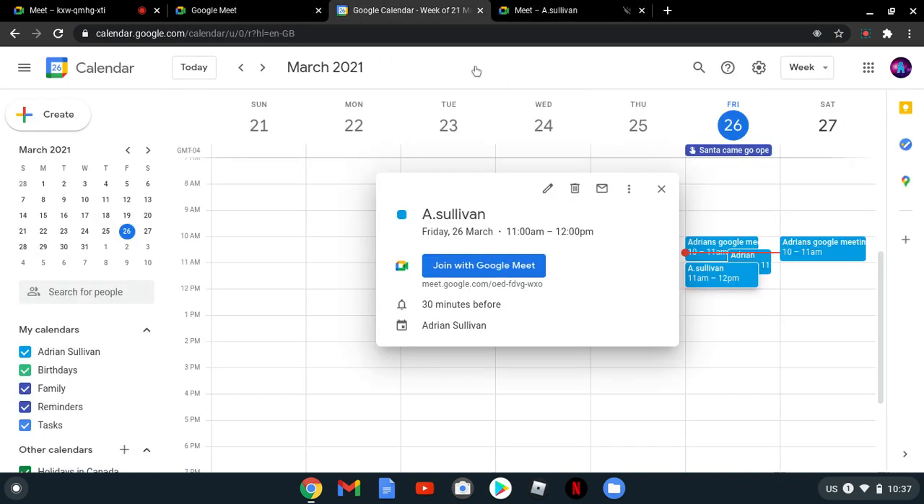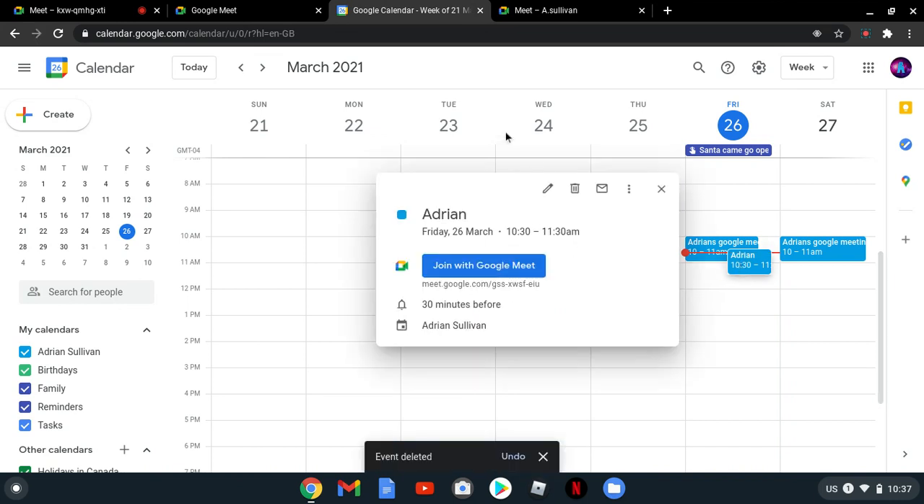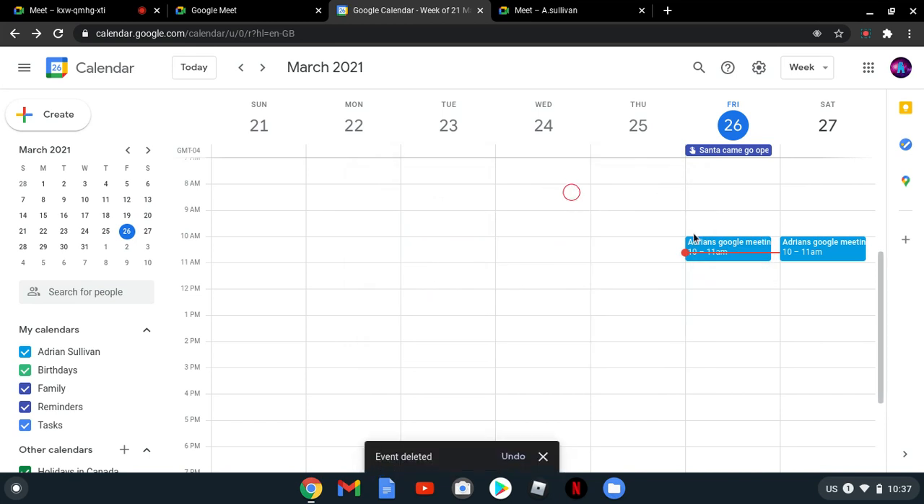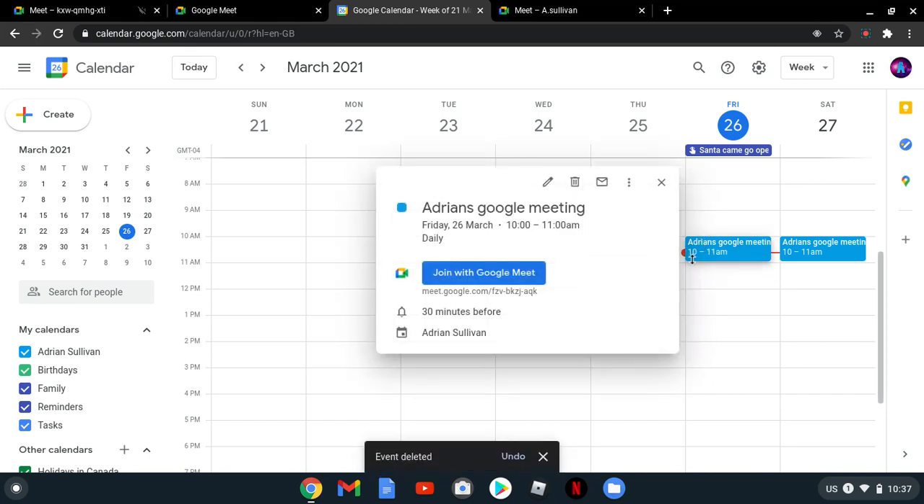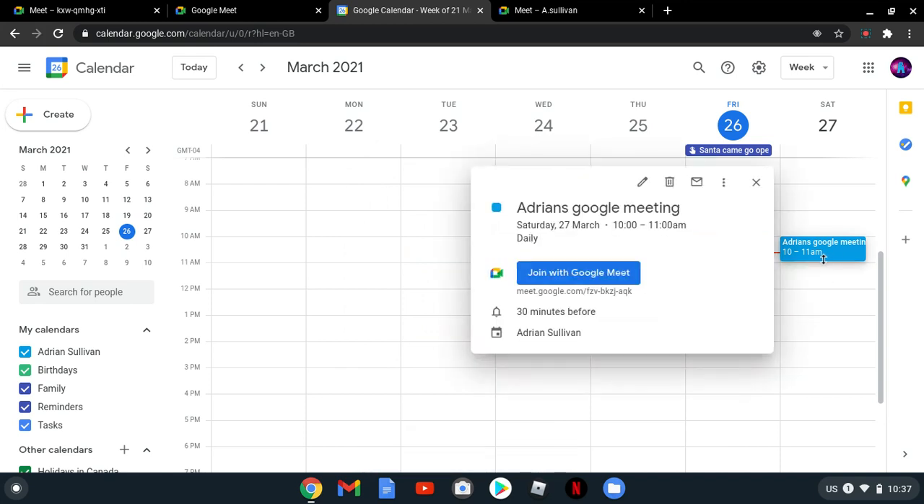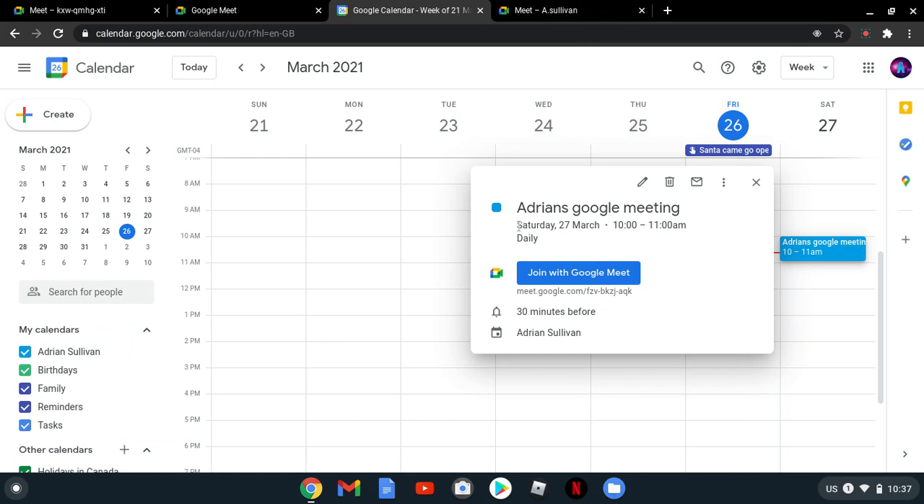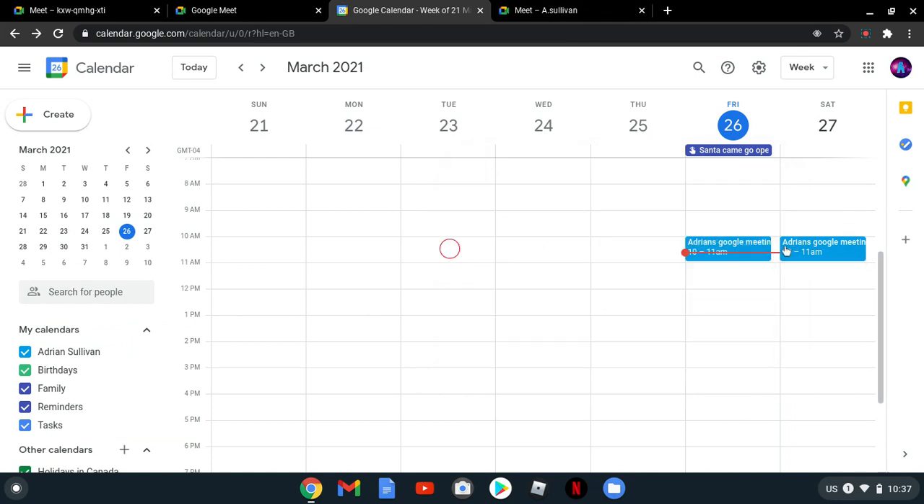Then I'm gonna go to Google Calendar and I'm gonna delete this. I'm actually gonna delete this one too. What is this one? No, this one is what I actually need, okay? This one is a Google Meeting that I need. And this one is Adrian's Google Meeting, and I need that meeting, okay? I'm gonna keep that meeting. I'm going to keep only two of these, just in case.